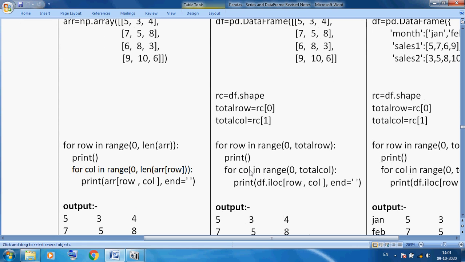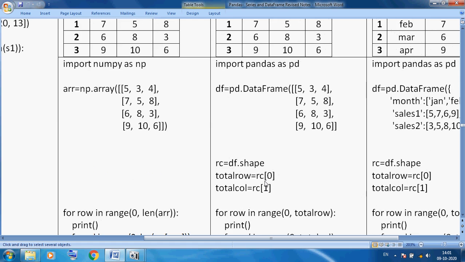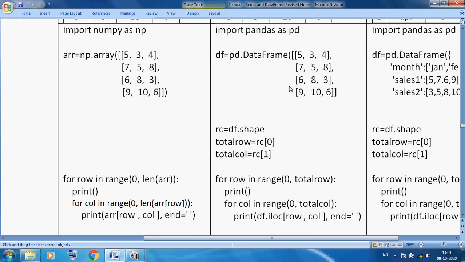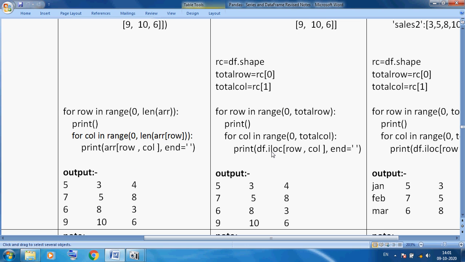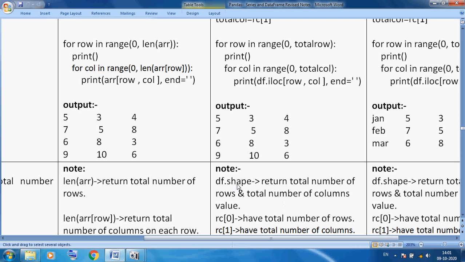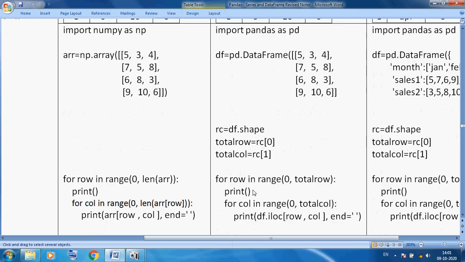Now the same thing: we can put total rows here and total columns here. Because this is our data frame with numerical index inside, we can use iloc with row, column. Since this is a data frame, we must use iloc. So we can display each and every value. You can see it returns the total number of rows, and we can access this.